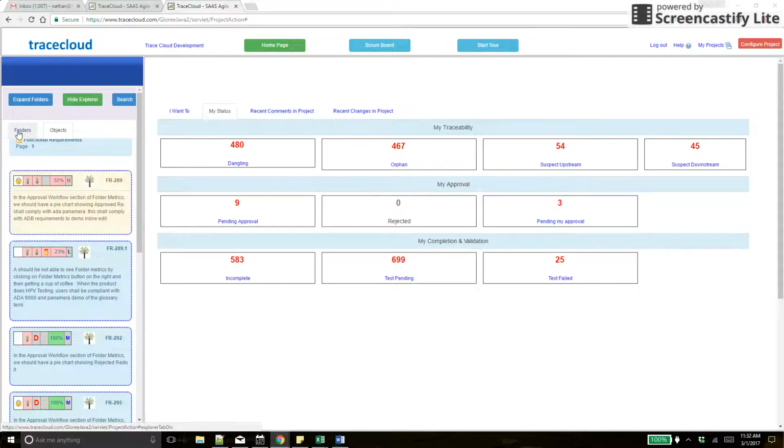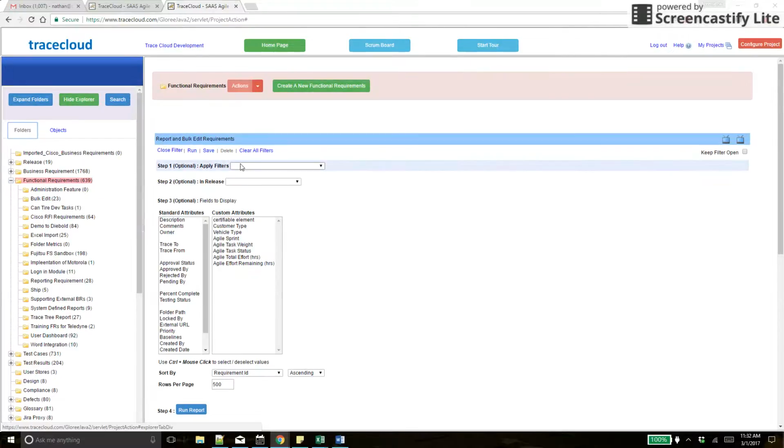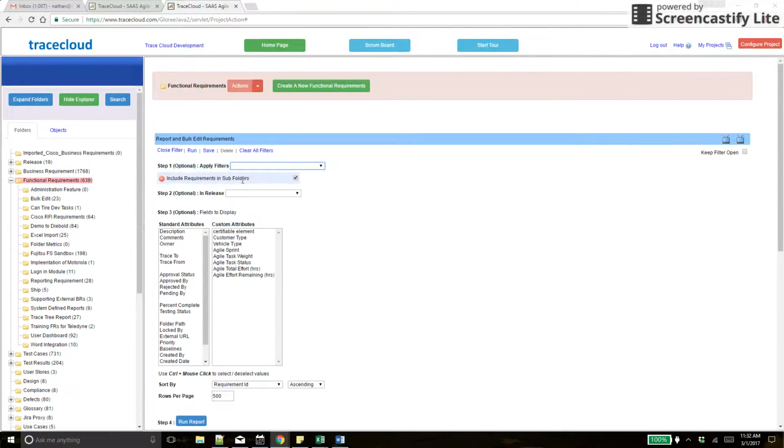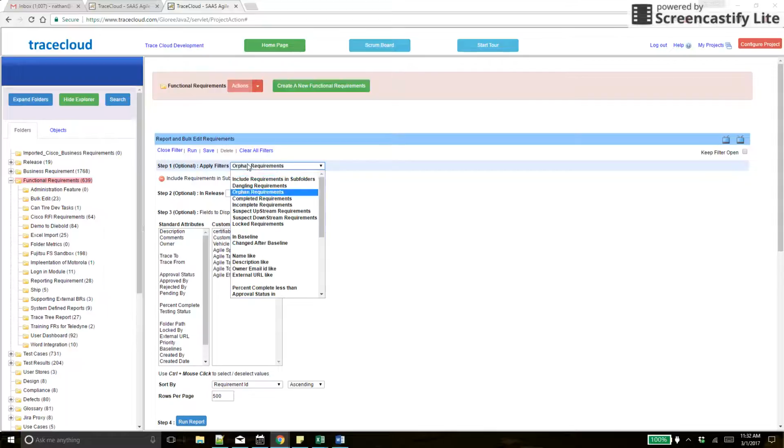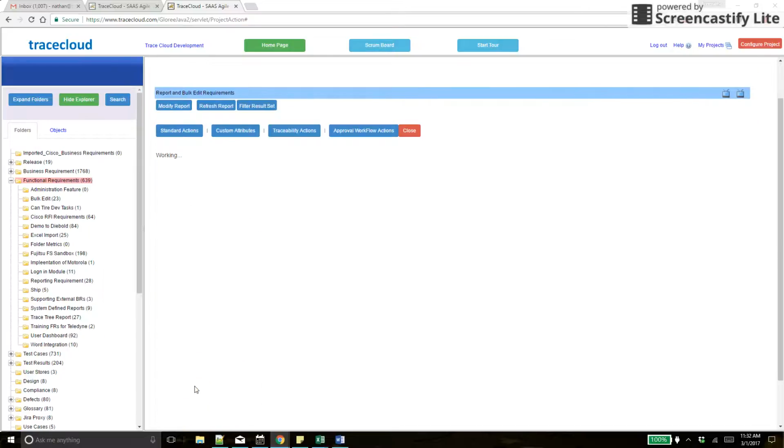Now that we have the concept of objects and people owning objects, when you run these complex reports, you could always say, find all requirements in subfolders, but get me all the ones that are specifically owned by Nathan, because Nathan is either on a vacation or Nathan is being assigned to a different project. And when you run this report, you can pretty much get this entire data set.